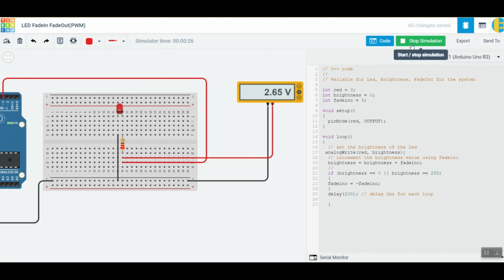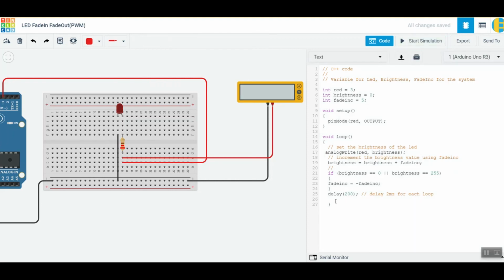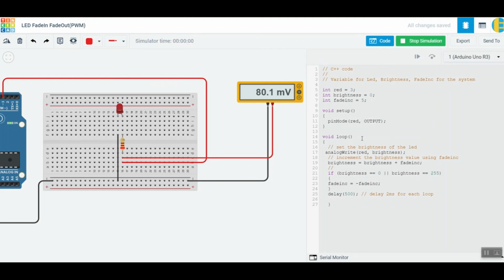To see the process happening more slowly, we can increase the delay. Then we start the simulation. See, so after half a second the value is increasing and the brightness change is slower. Our voltage will increase from 0 volt to 4.5 volt and then decrease from 4.5 to 0 volt. So that's how we work with the analog write command using PWM pins of Arduino.